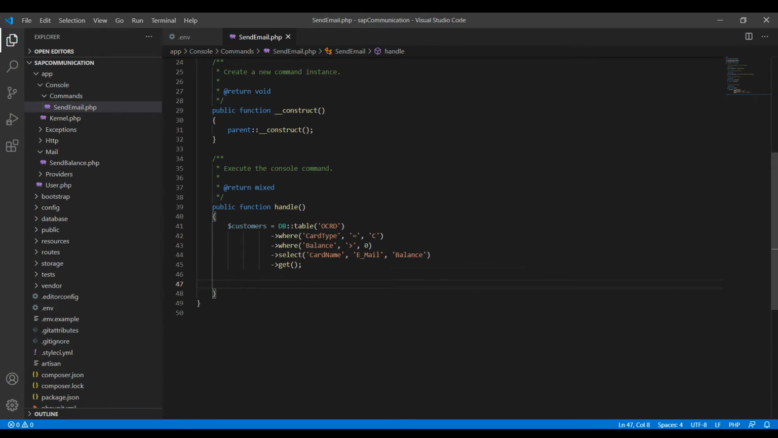So what we want to do is to loop through our customers variable and be able to send the emails to every customer. So we are going to use foreach. So foreach customers as customer. For .NET it's in, so you don't want to mix syntax. So this is supposed to be customers, all right? So that's fine.